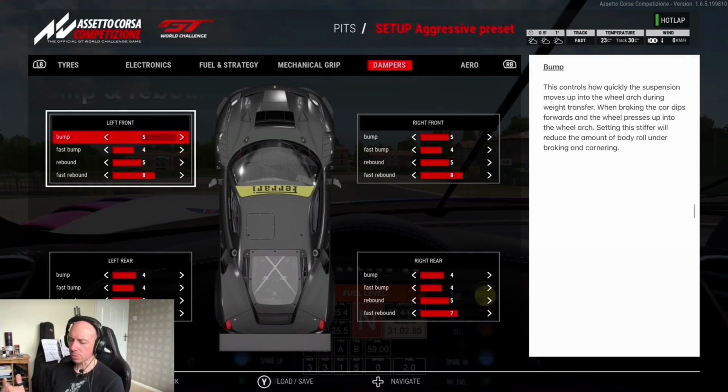Bump. This controls how quickly the suspension moves up into the wheel arch during weight transfer, and when braking the car dips forward and the wheel presses up into the wheel arch. So setting this stiffer will reduce the amount of body roll under braking and cornering. This is how the car moves around during general driving really. The rebound itself, so bump and rebound are connected together really. I don't know why they don't have bump and then rebound and then fast bump and fast rebound. It would make more sense really, but the bump and rebound work together.